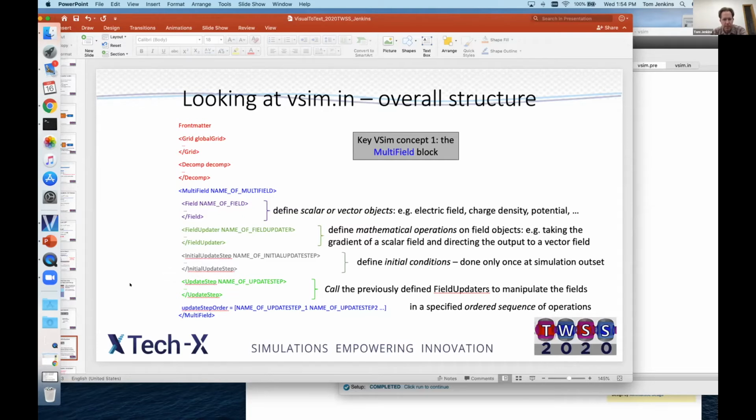So multi-field is kind of a big part of what goes on under the hood insofar as fields are concerned. There's equivalent size blocks for particles, which we'll talk about a little bit later. But all of the electrostatic, electromagnetic kinds of operations that you're used to, electric field and charge density and such, are going to be tied to this multi-field block.